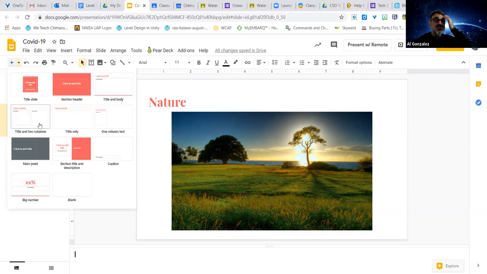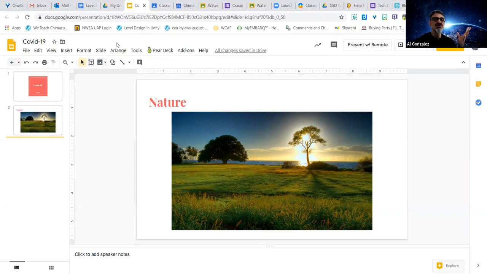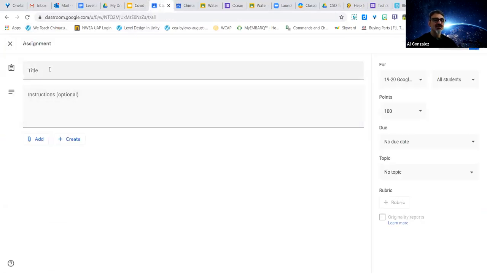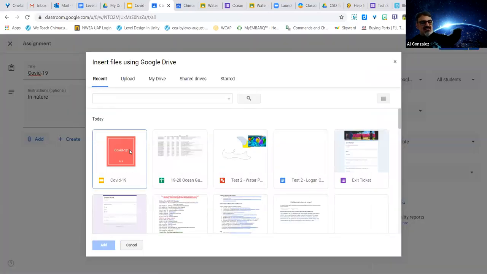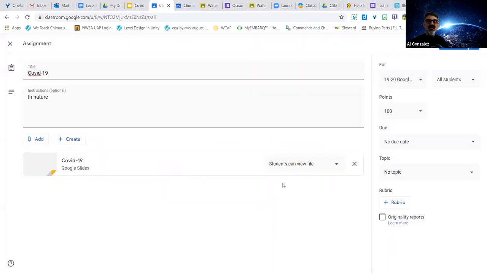But once you create your slideshow, then like we've learned, once I make a new assignment, COVID-19 in nature, then when you go to add Google Drive, it should be the first thing, and it is. COVID-19, add. Now, when you're submitting or sharing a Google slideshow, look, you've got the same three choices. If you make a copy for each student, maybe you just send them a template and they fill it in, which is what we want to do, have students creating as much as possible.